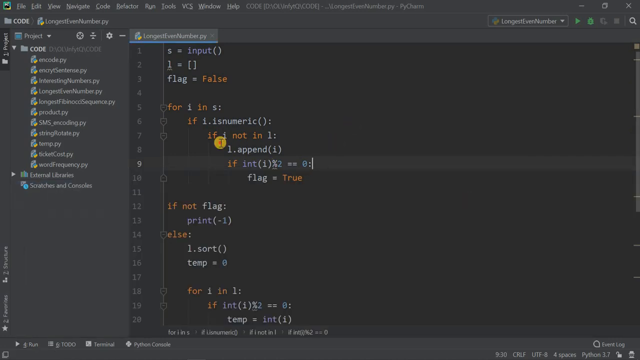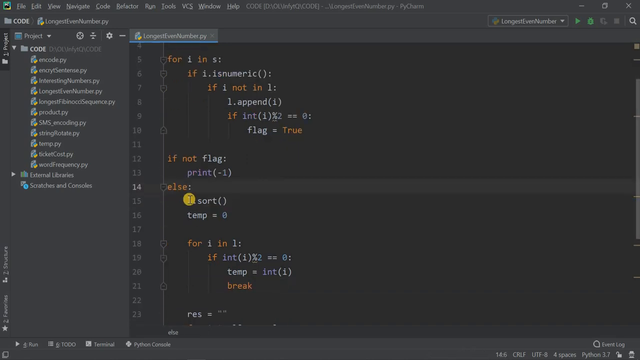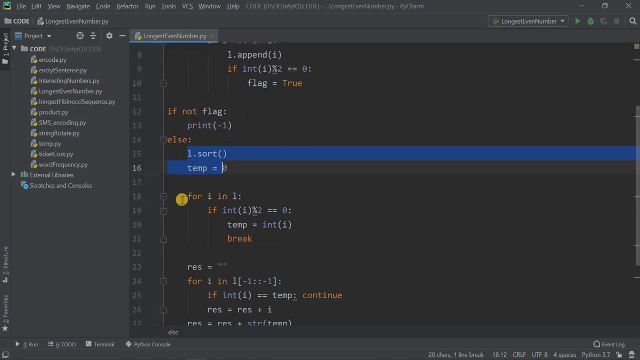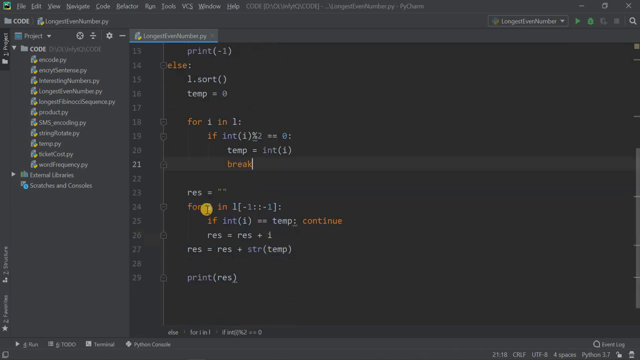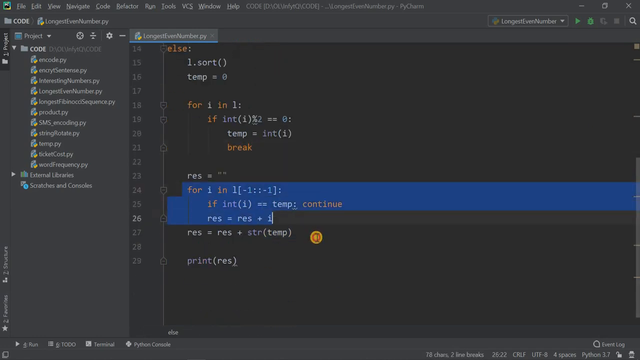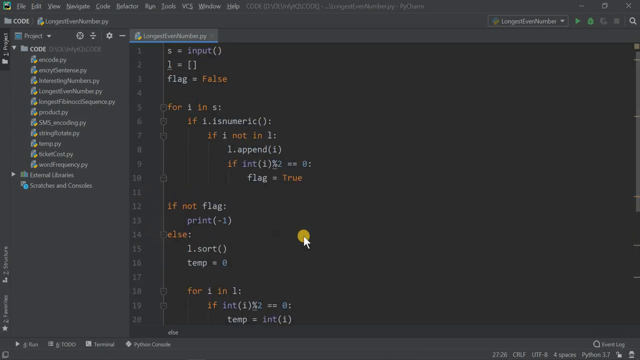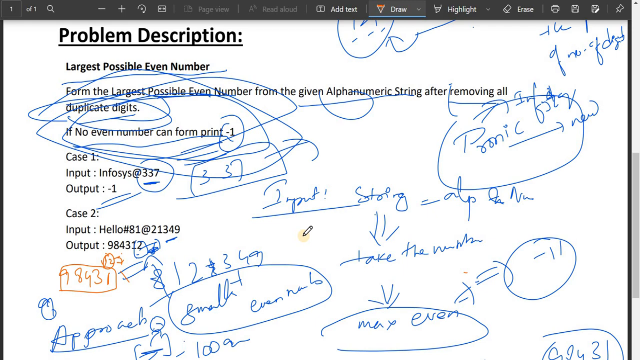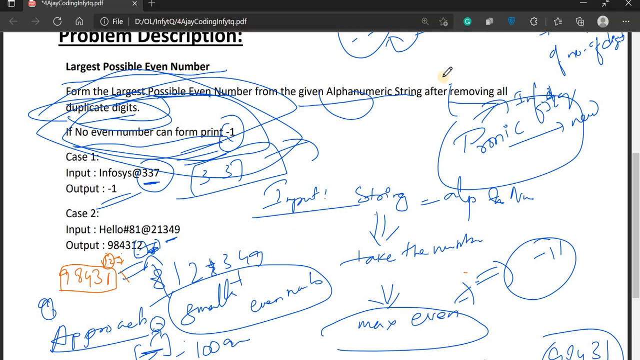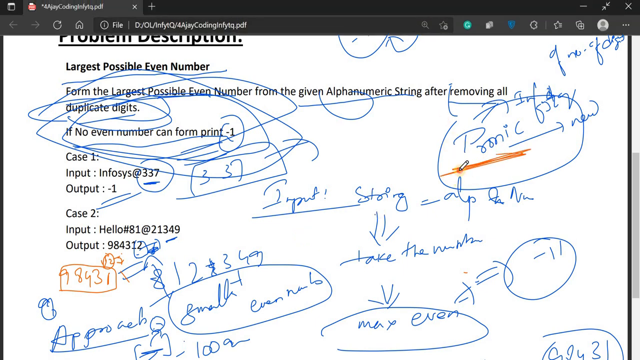Here also same. I'm using a list, checking if it's not present, and I'm just appending it, and also checking a flag. If it's still false, then it means there are no even numbers. I'm just printing -1. Else sorting it and getting the minimum for the smallest even number, and from that doing a reverse iteration and finding the max even number. So that's about this code, and just don't forget this unique number.